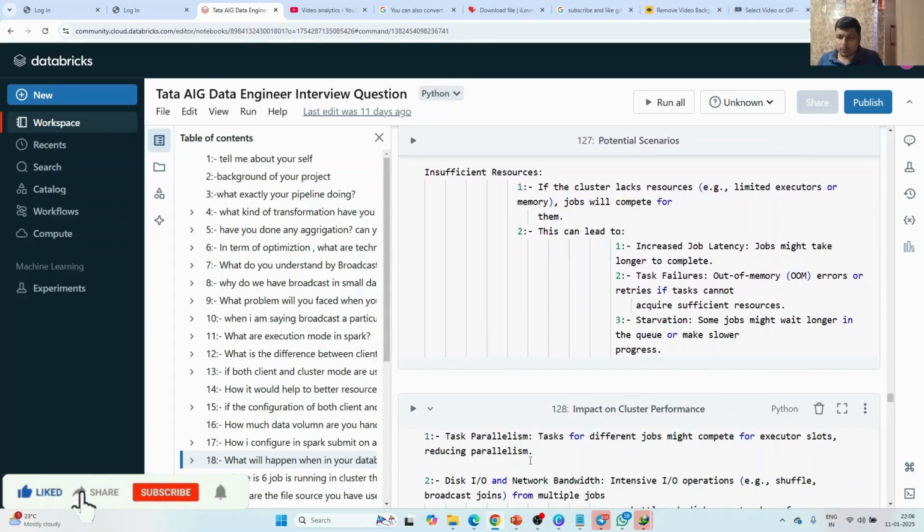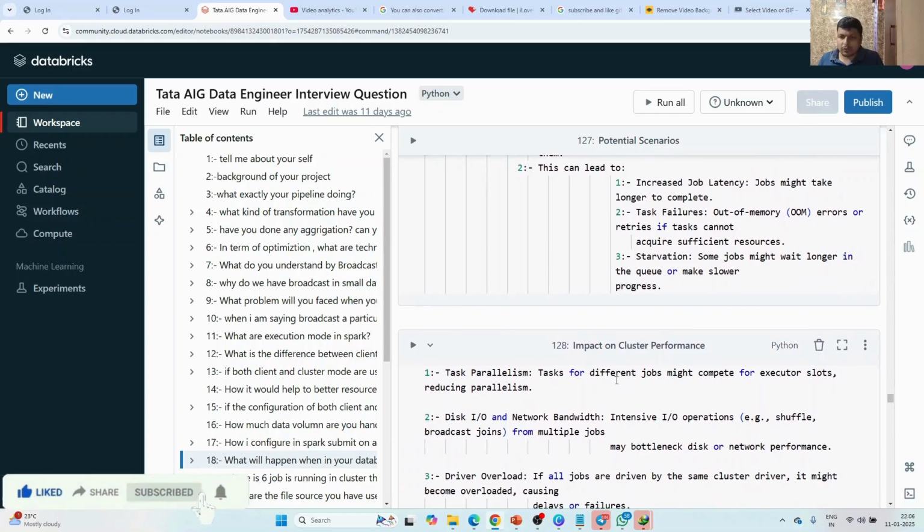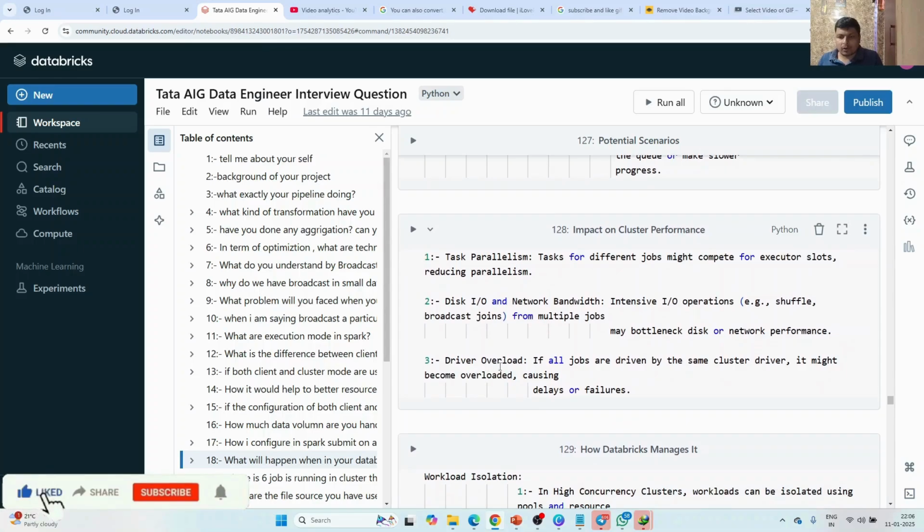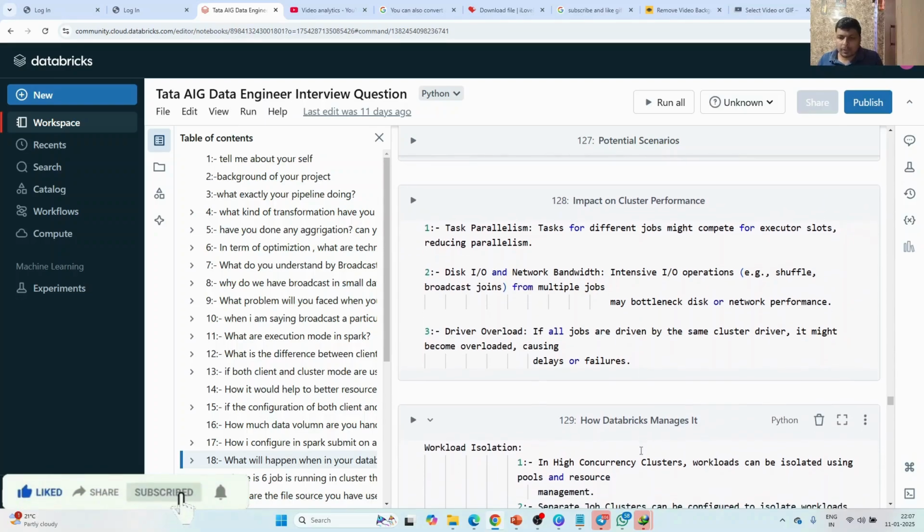Another impact on cluster performance is task parallelism. Tasks for different jobs might compete for the executor slots, reducing parallelism. Another part is disk input output and network bandwidth. Intensive input output operations like shuffle and broadcast join from multiple jobs may bottleneck disk or network performance. Another part is driver overload. If all jobs are driven by the same cluster driver, it might become overloaded, causing delays or failure. So how does Databricks manage it?